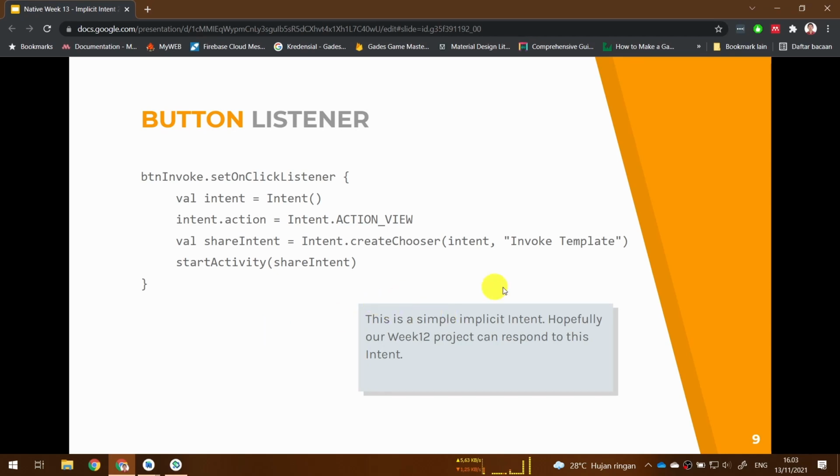This is a very simple implicit intent. Hopefully our Week 12 project can respond to this intent. As you can see, it's very simple. We create an implicit intent with an action of action view. Then we create a chooser for our intent. Then we will start the share intent activity.